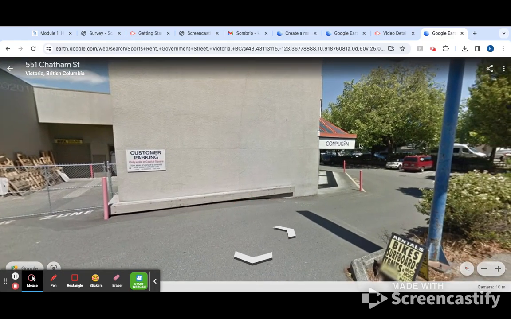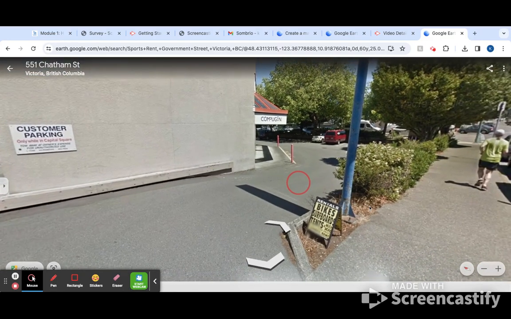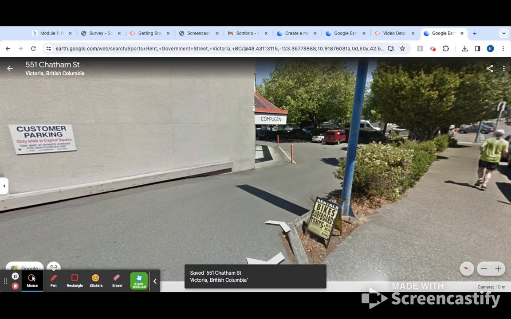So Sport Rent is just around this corner. Here's the sign, rental, bikes, surfboards, tents, and so much more. So down here on the left, you can click, and then now I've saved that to my project.